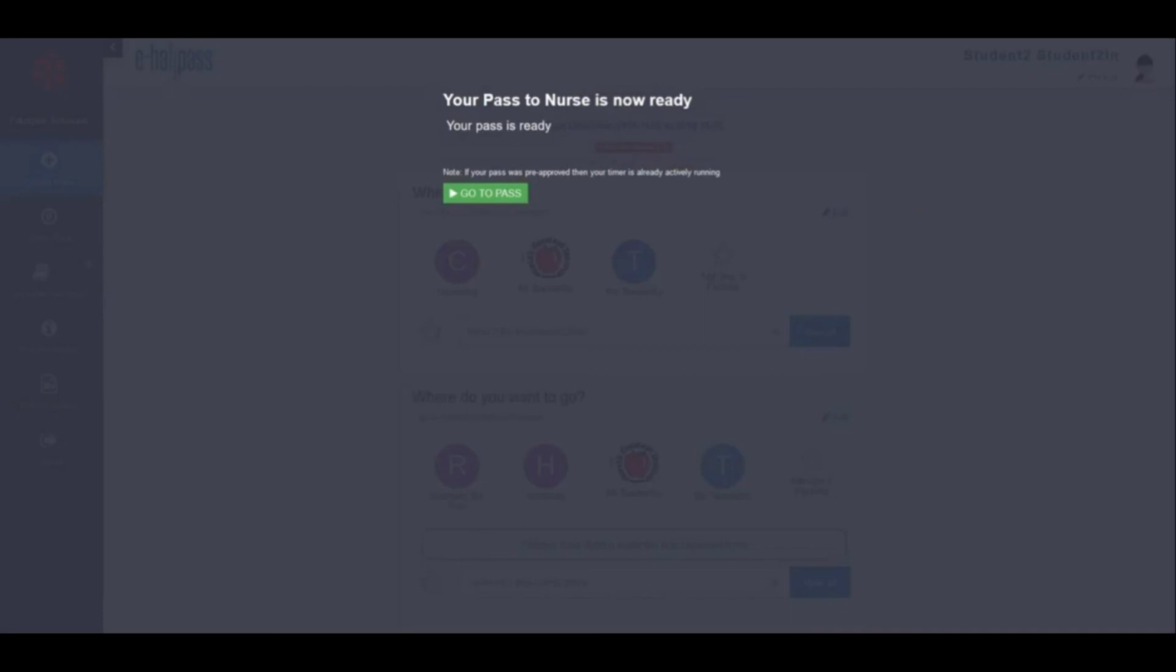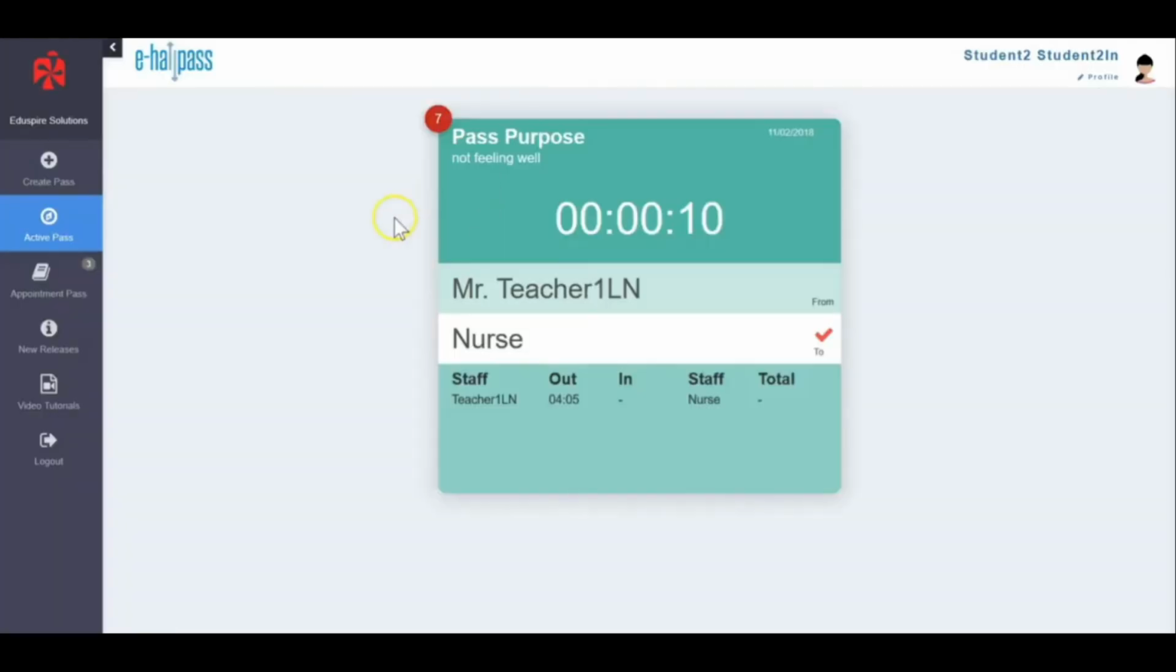When they do that, you can see on the student's device it will appear to go to pass. We're going to click on that go to pass. And in this case, we have a green activated pass.